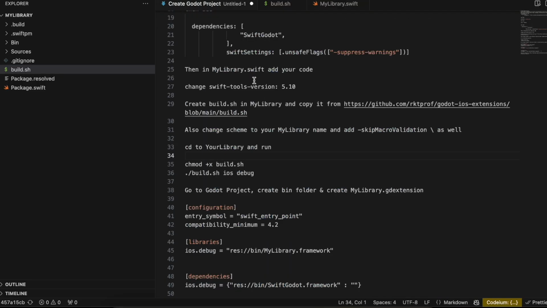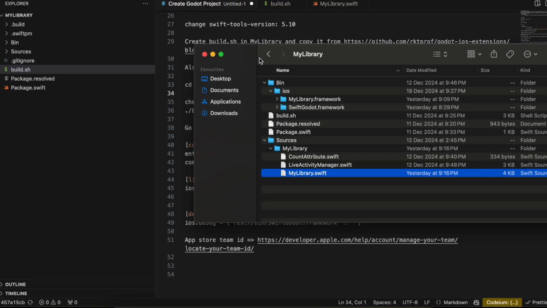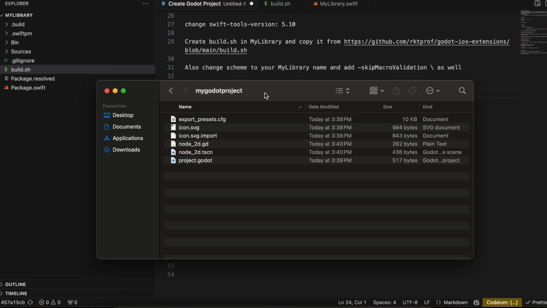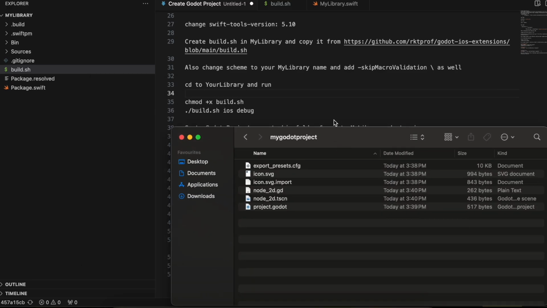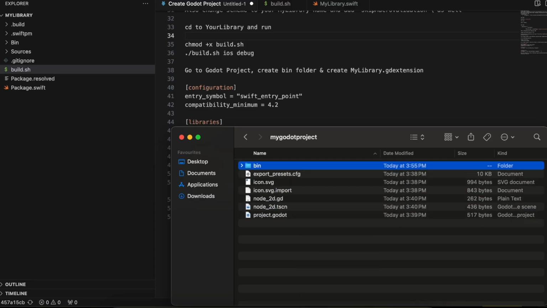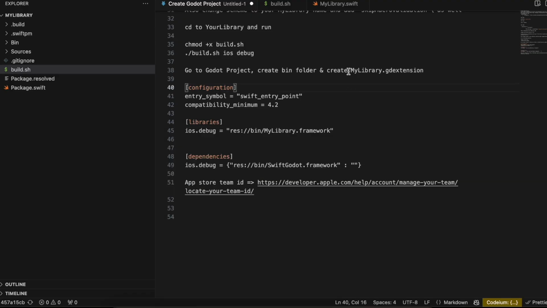Then again coming back to my cheat sheet. So here inside our Godot project, I'll just go to my Godot project. So this is my Godot project, right? And here we will firstly have to create a bin folder. So we'll just create a bin folder over here, and inside that we will have to create a file called mylibrary.gdextension, right?